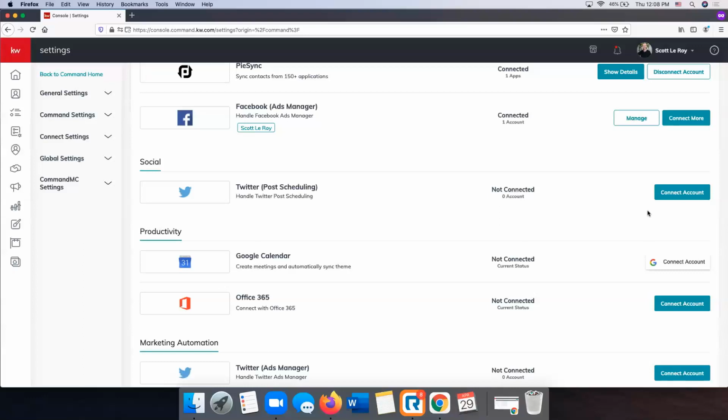So somebody asked, how do you connect the business account of Facebook? So you actually create your business page through your personal account. So it should be connected. You just have to sign into the account that you use to access your business page.